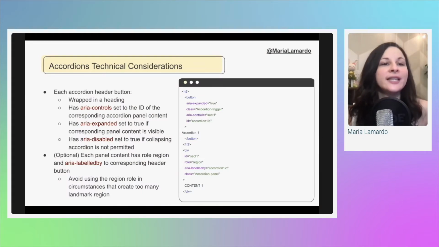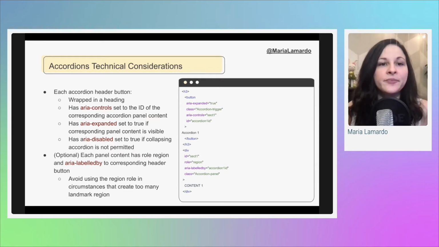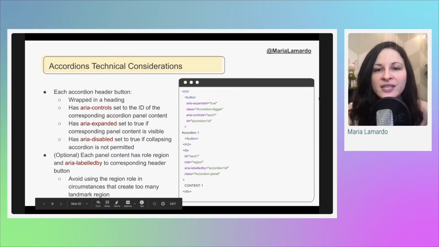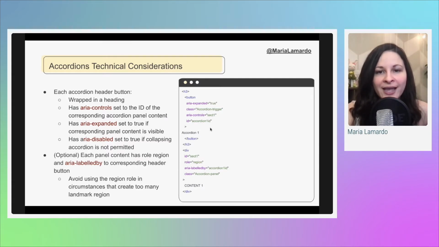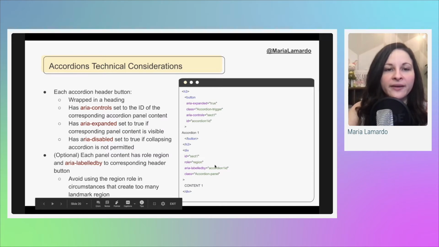So let's take a look at some of the technical considerations for this. So each accordion is a header, right? So they are wrapped in a heading. Then it also has ARIA controls, which has the set, which is paired to the corresponding accordion panel. So you can see here on the example, we have accordion 1, and it has ARIA controls for section 1. And then you could see that there is a region that has an ID of section 1 that has that content for the first accordion. So then we could just set that ARIA controls to that ID and then pair that.